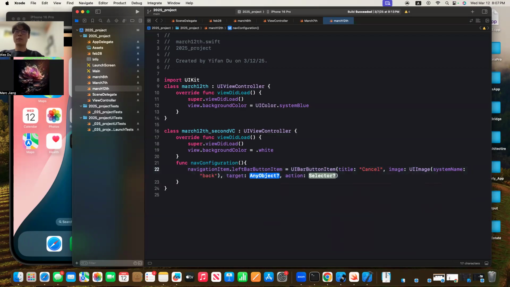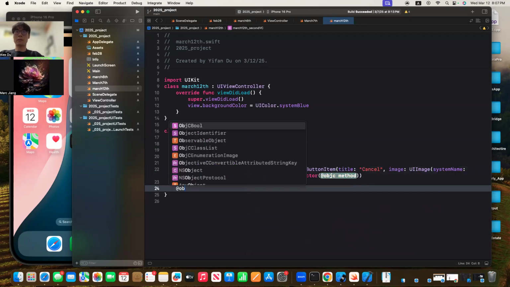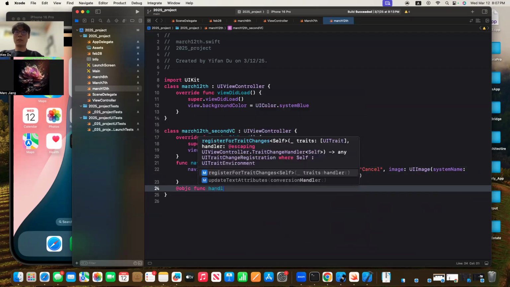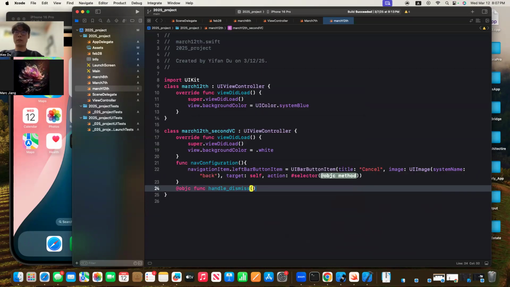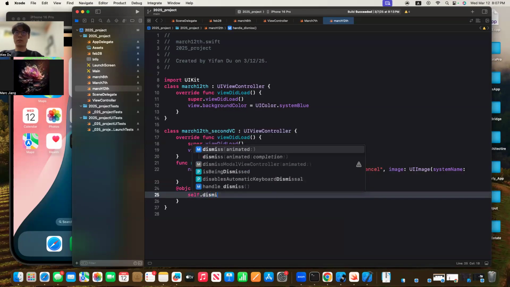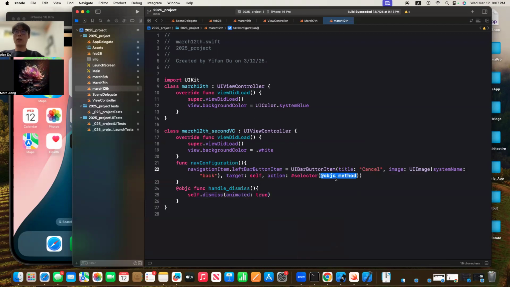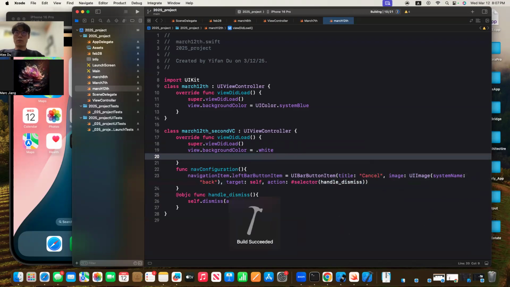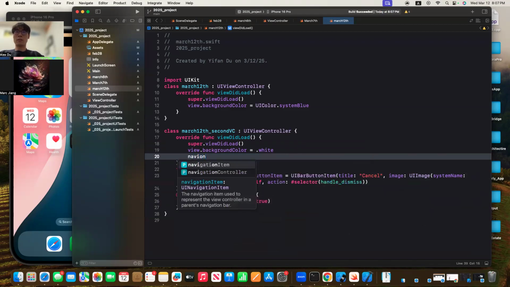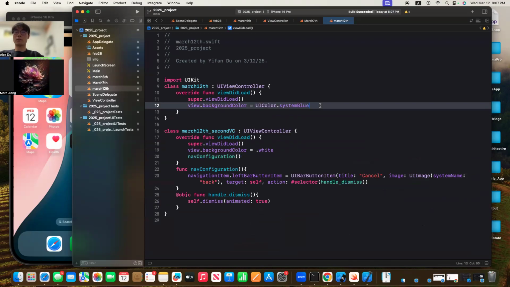Target. So this one is going to be self, and the action is going to be hashtag selector, and then the function is handleDismiss, and self.dismiss, right? Okay. And you wire this method up right here. Should be okay. And you also call this method here, navigation nav configuration.